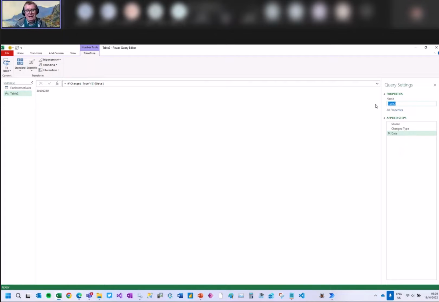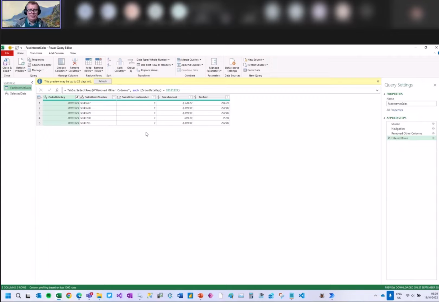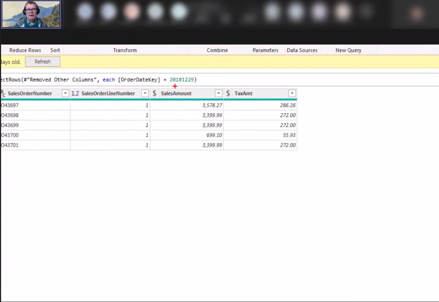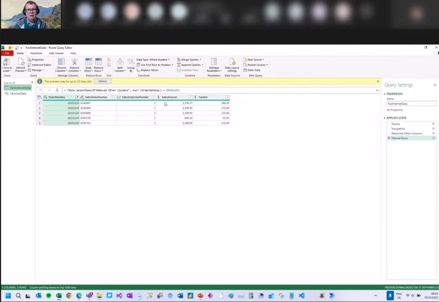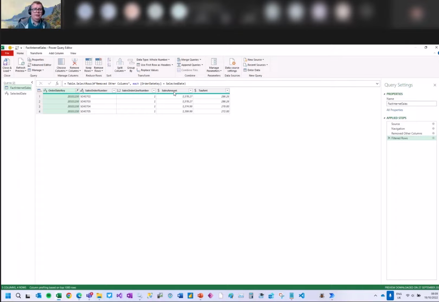I would normally use a named range just to contain the date that I've entered, but today I have to create a table. Let's call this query selected date. Let's go back to the fact internet sales query we've got here. And here is the hard-coded filter on the 29th of December 2010. Let's change this. The filter on the number returned by the selected date query.